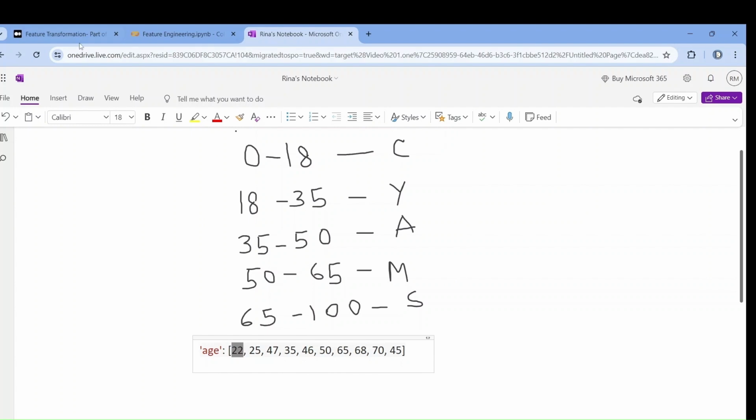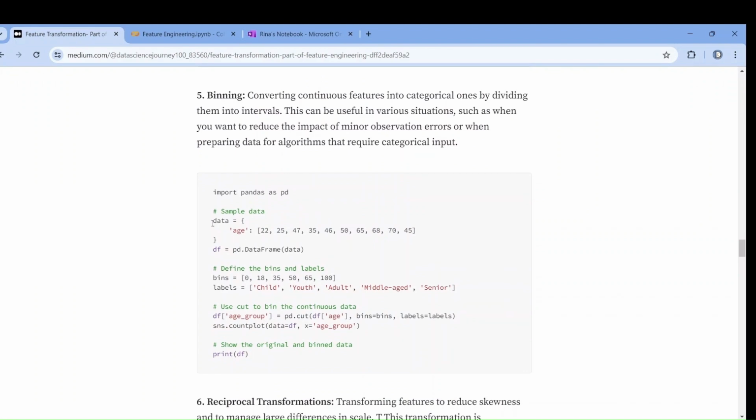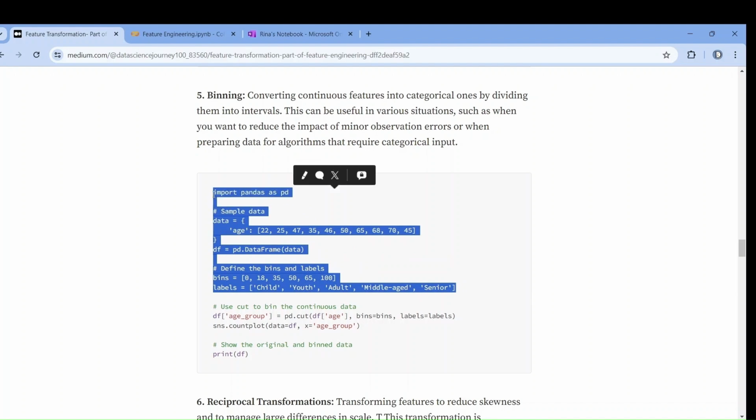Fine. Now let me show you the code. See here, this is the code. You have a column named age and you have all the ages of persons. You have converted them into a data frame. You have created bins and you have also created labels for them. Now you convert these numerical columns into these categories. Now let's do it in Colab.